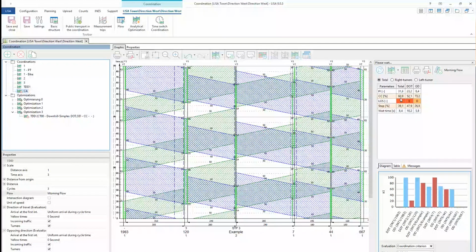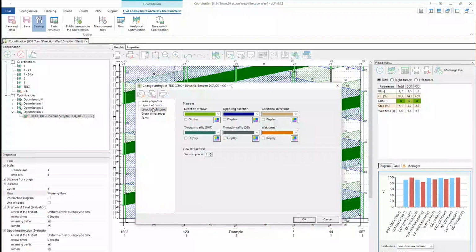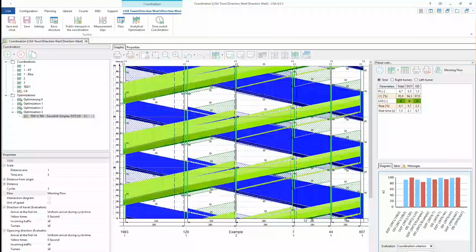What we can now have a look at is the green bands. You can see the platoon which goes through without stopping in all the intersections. A much more advanced thing, which I can also quickly show you here, is that you can also look at the platoons instead of the band in the direction of travel.